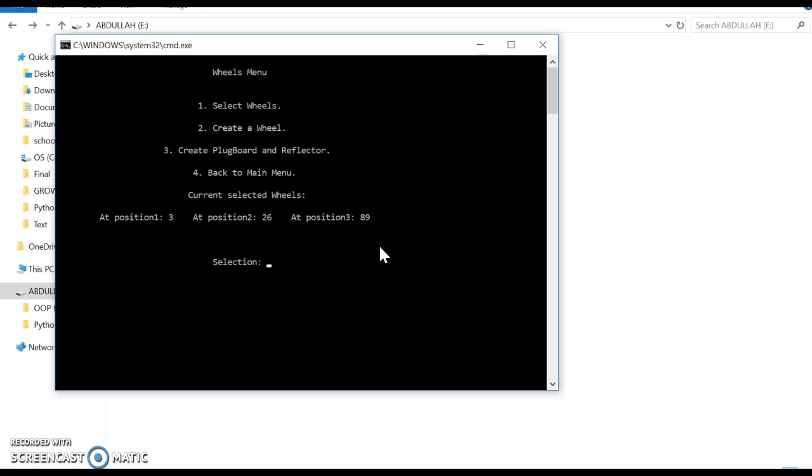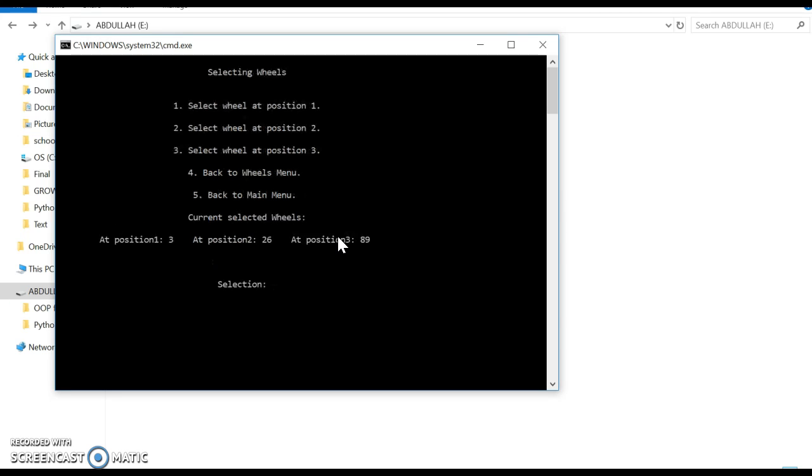Now let's go, for example, create a wheel, and let's say we input anything that is not a number, it's not going to accept it. But as you can see, it always gives feedback at this area, and I'm reserving this area for the feedbacks. Now let's say 88, and wheel 88.text created. That means I have a wheel 88. I can go and select it, let's say at position 2, and I want to put the wheel 88, and wheel 88 has been placed in position 2. And so on. There are multiple feedbacks.